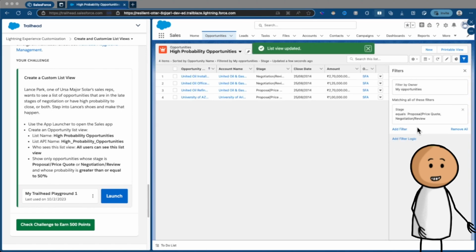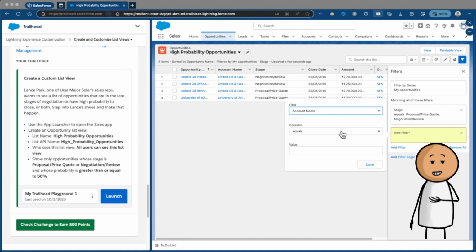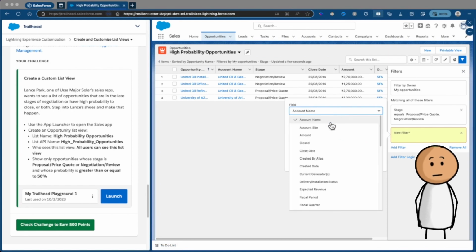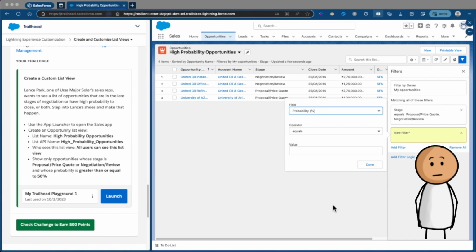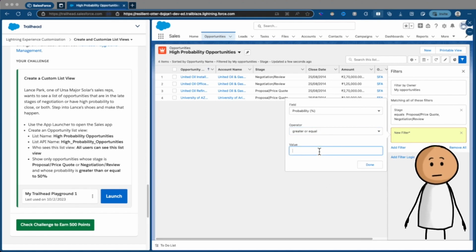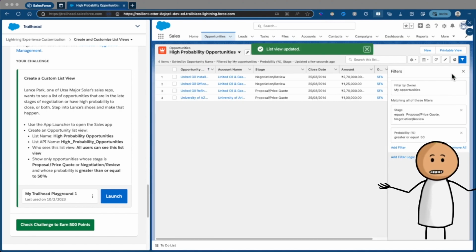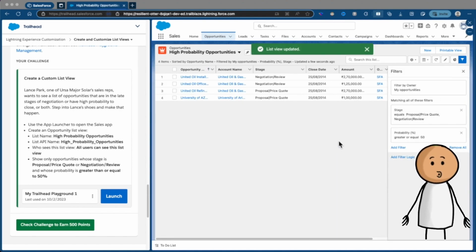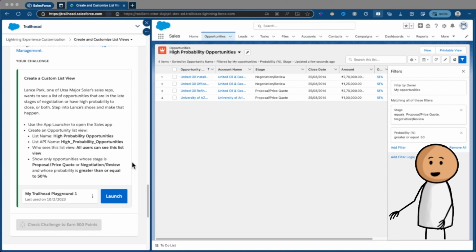Let's add a second filter as well. So in our second filter, let's add the field probability, and the operator as greater than or equal, and the value is 50%. So let's go ahead and save it. Okay, we are done with the challenge. It was a very small one. So let's see if we have done everything right in this challenge.